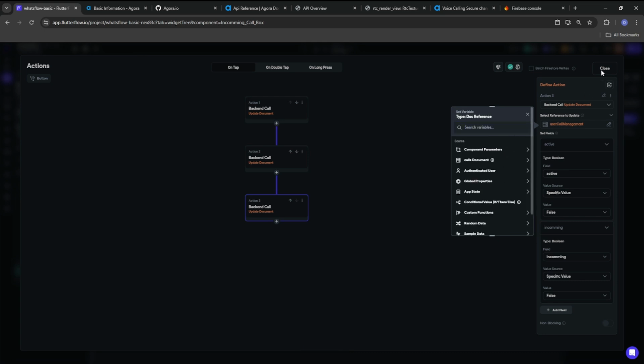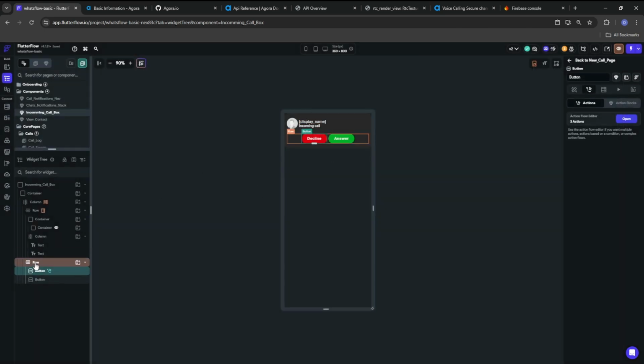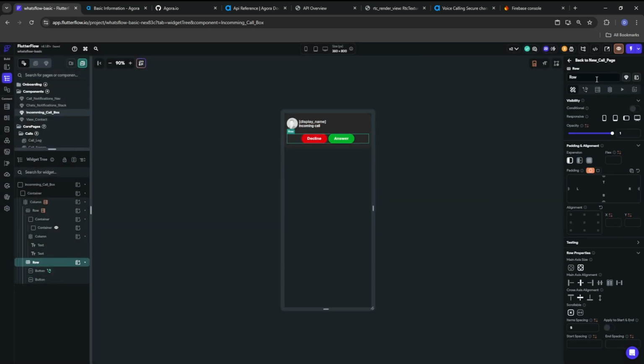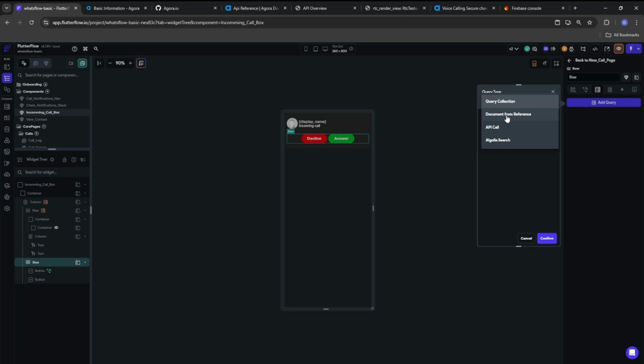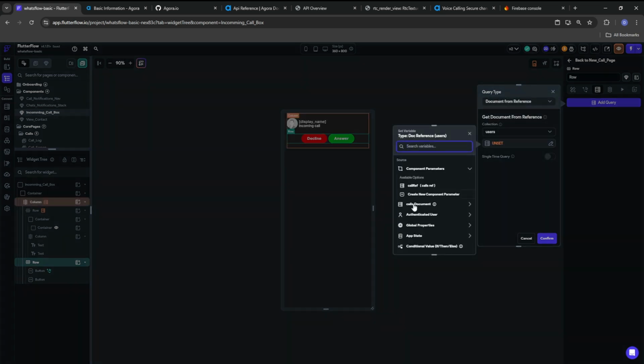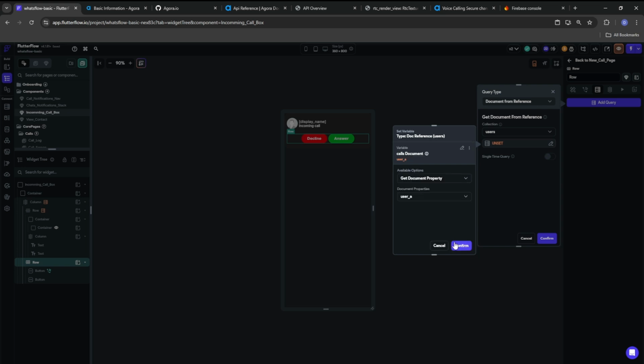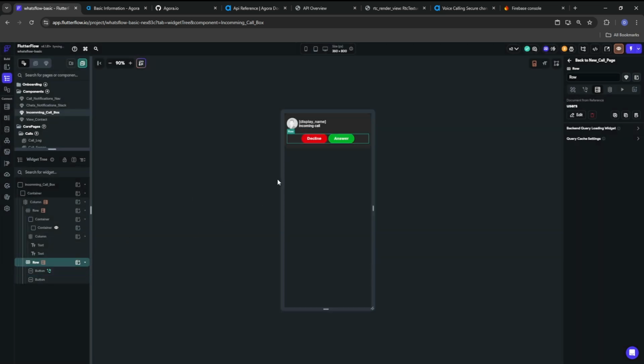So we will definitely need to do a quick query here. So on our row, we want to do a document from reference, and we're going to get users, and we want to get user references. There we go. Perfect.